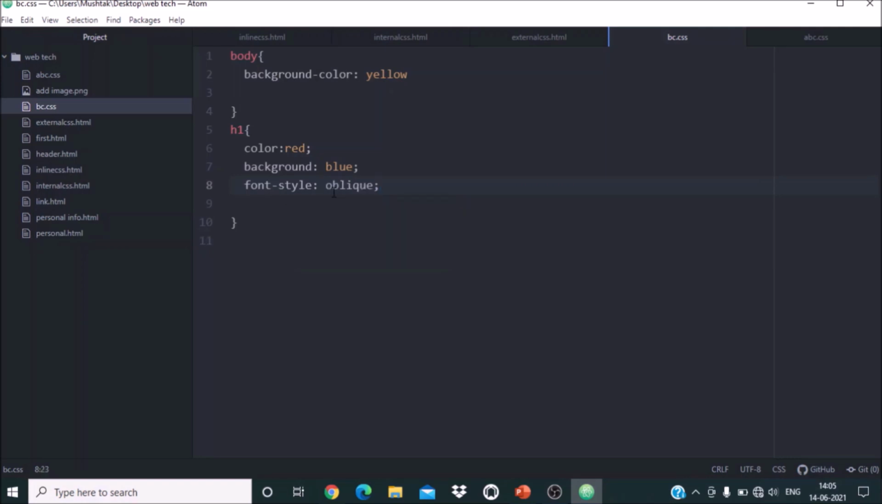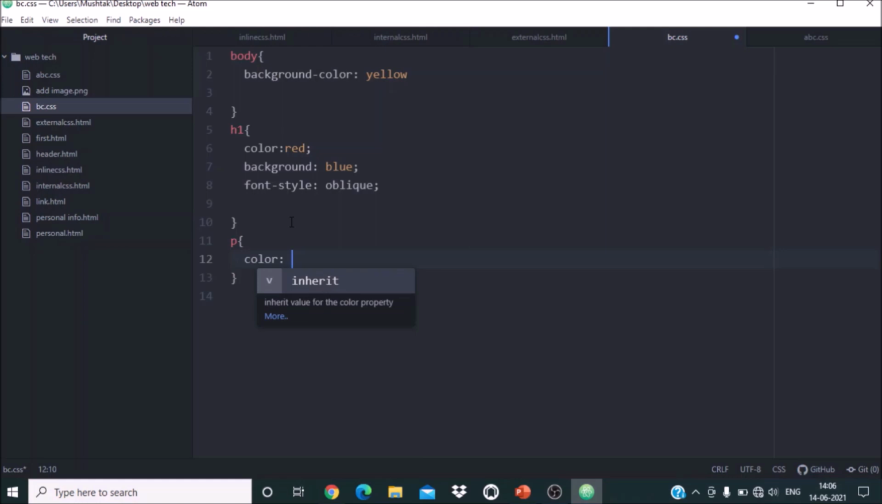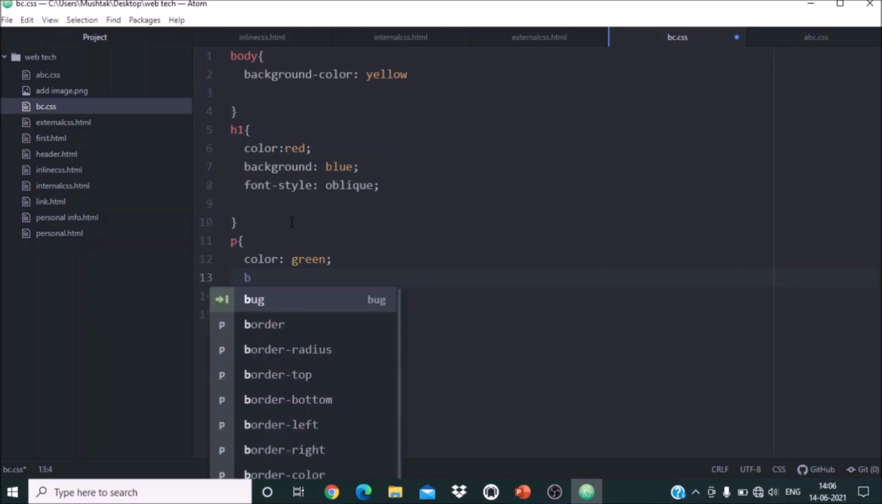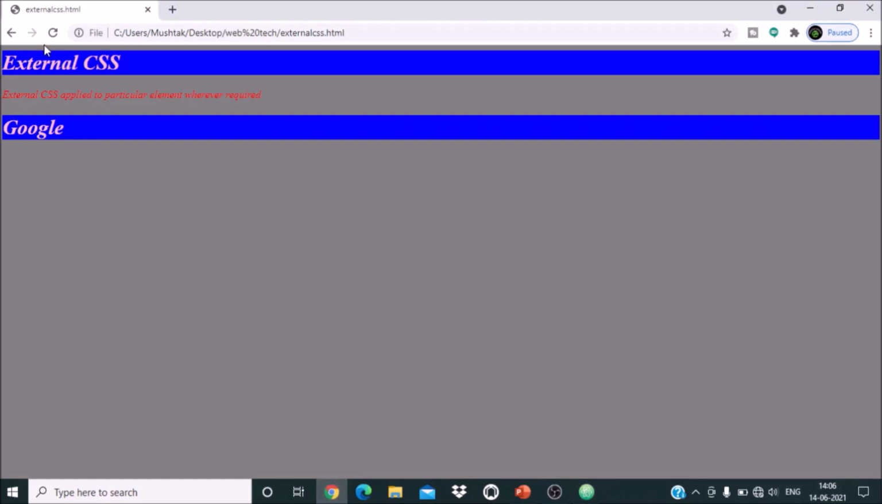Okay, Control S. Now you can have the paragraph. Now P. So here you have color suppose green. Then background or font style is italic. Okay, so this is a different file than the earlier one, and you want to apply this. You can see this is nothing but the earlier effect of the CSS for the web page.